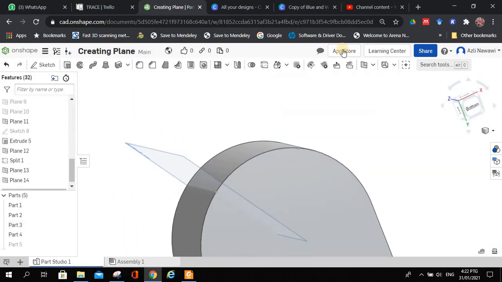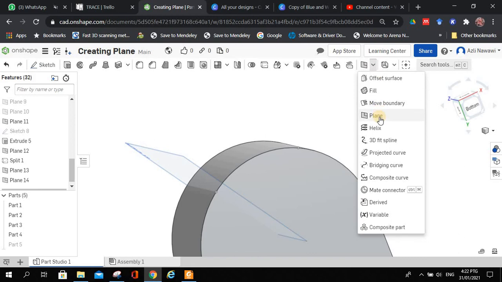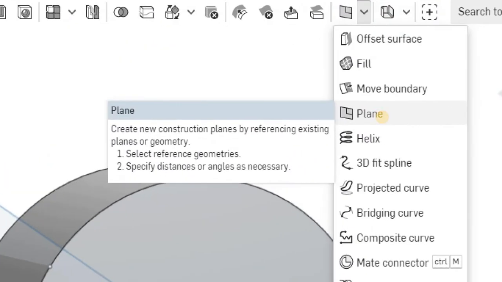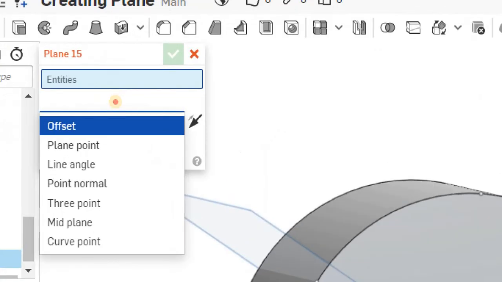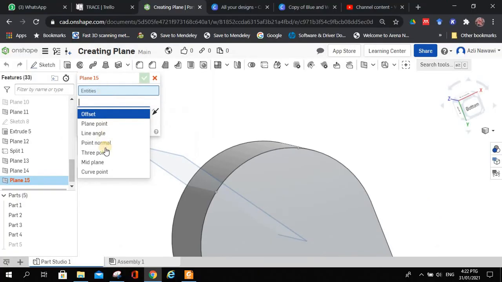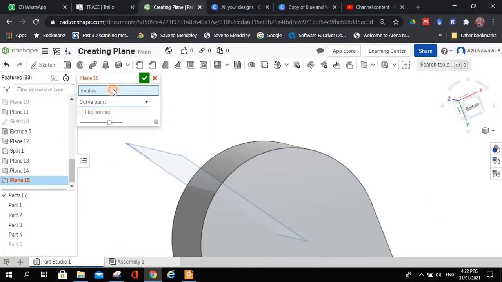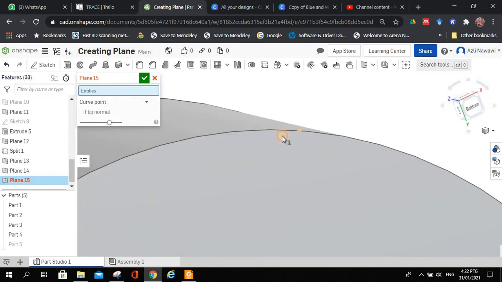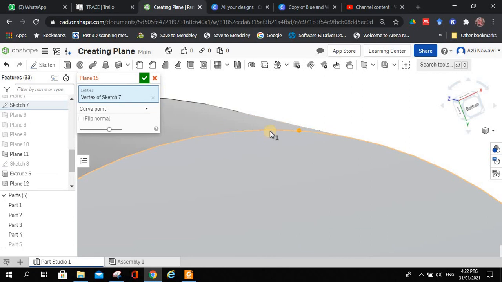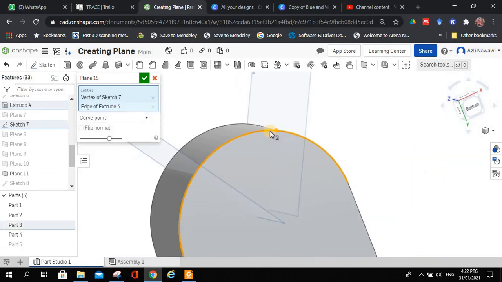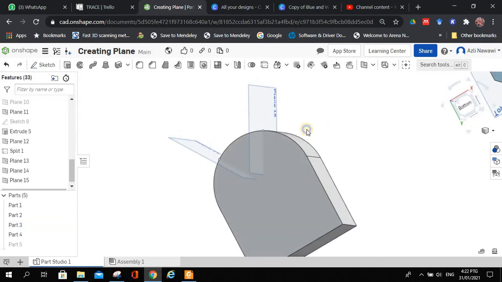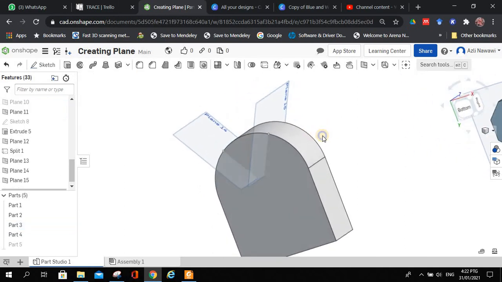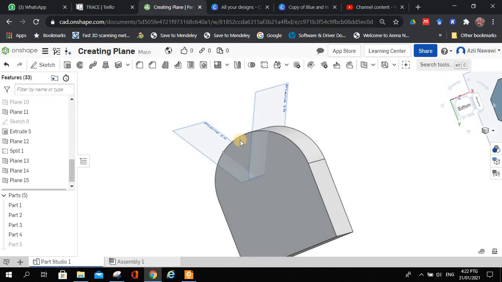One more time, go back to plane, and change the type to curve point. The entities here are the point, I choose the point here, and then a curve, this curve. I'm going to get a plane like that, and you can draw something and do an extrude cut, or anything, maybe make a hole out of here.